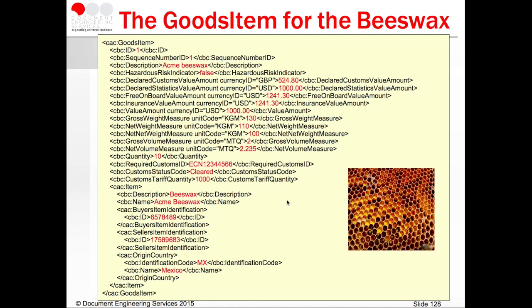The quantity, in this case the quantity of goods items, not the quantity of items, and in customs, a customs clearance number, for example, and status, how many were declared for tariff purposes, and there's the identification. And as a minor variant on the theme, we've made the origin country of this goods Mexico. So potentially there would be a certificate of origin that also accompanies this transaction.